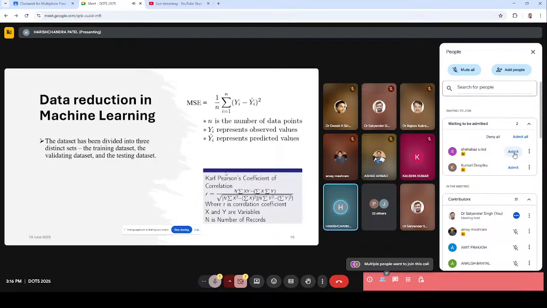Error metrics in machine learning. The mean square error we have calculated here, where n is the number of data points, y represents the observed value, and y-hat represents the predicted value. Then we find the coefficient of correlation. Here I have an equation for calculating the coefficient of correlation, and using this formula we can find it. Then I will start MATLAB for hands-on training.